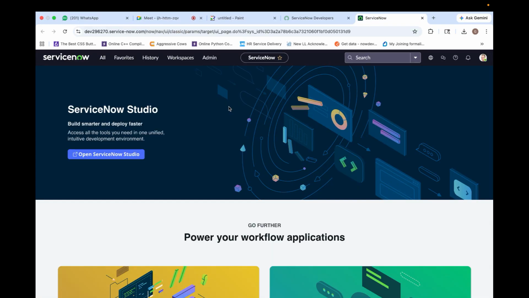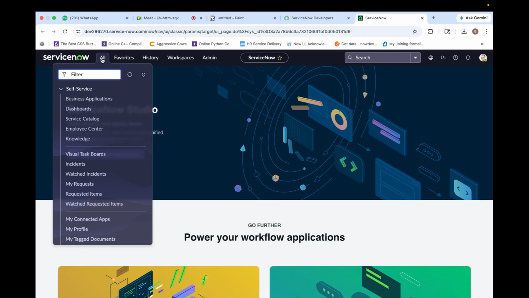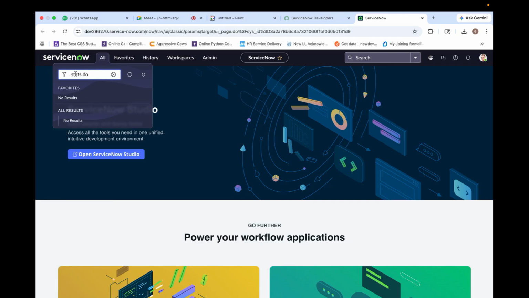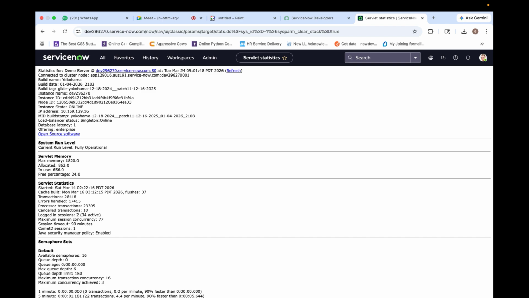Now, if you look at that, where exactly we were checking the version of our instance, right? If you really want to check which version you are on exactly, what you can do is go to the all menu, which is basically a one-stop solution for everything in ServiceNow. Type stats.do and just hit enter. See, it's going to take you to this particular page, and this page shows each and everything. See, it says the build name is Yokohama. That means I am on the Yokohama version.